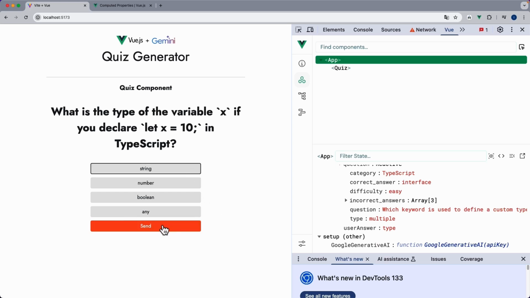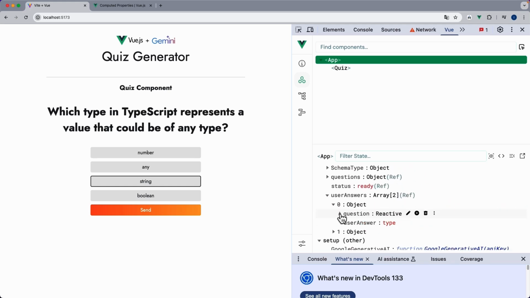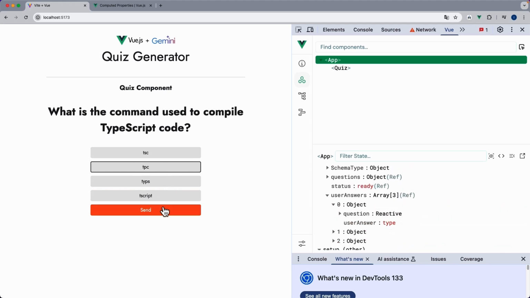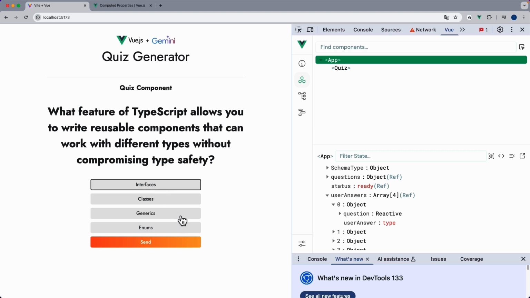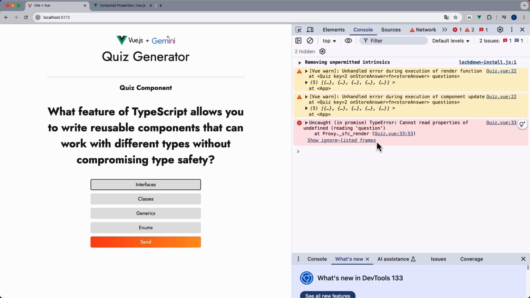So I'm going to submit the second question. Now we can see another answer being stored here. Now again and again, and I'm going to go all the way to the end because we are going to have an error. Let me go to the console. Let's send again. And as you can see, after submitting the last one, we are having an error. This is because we ran out of questions and we are not handling this.